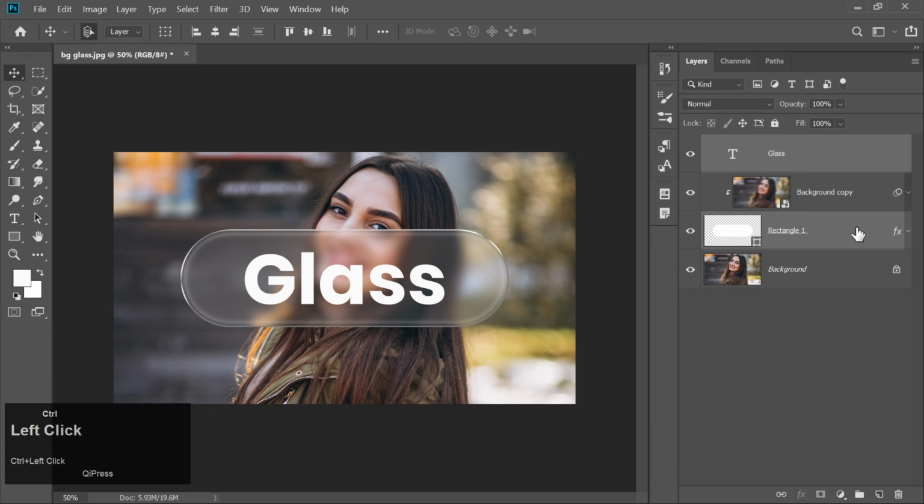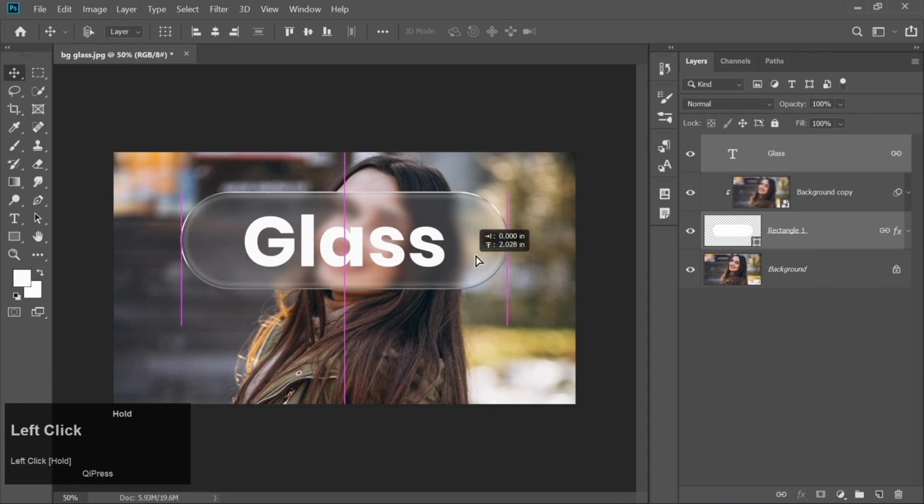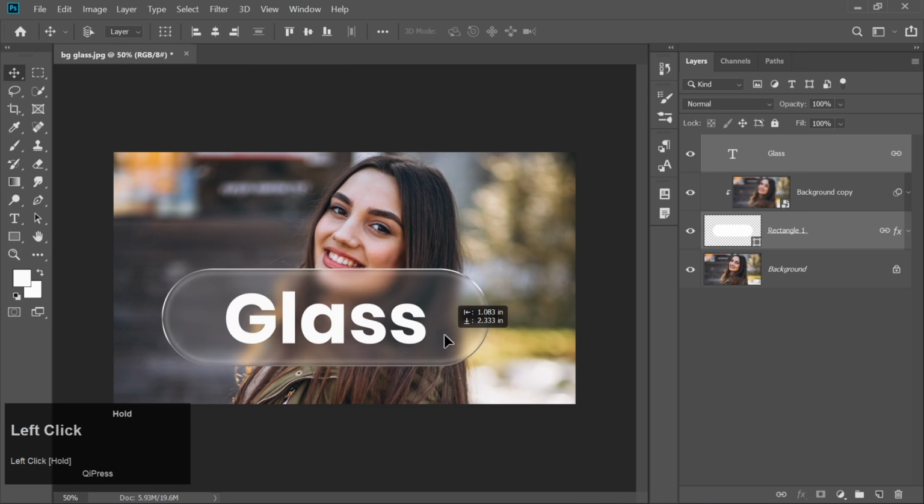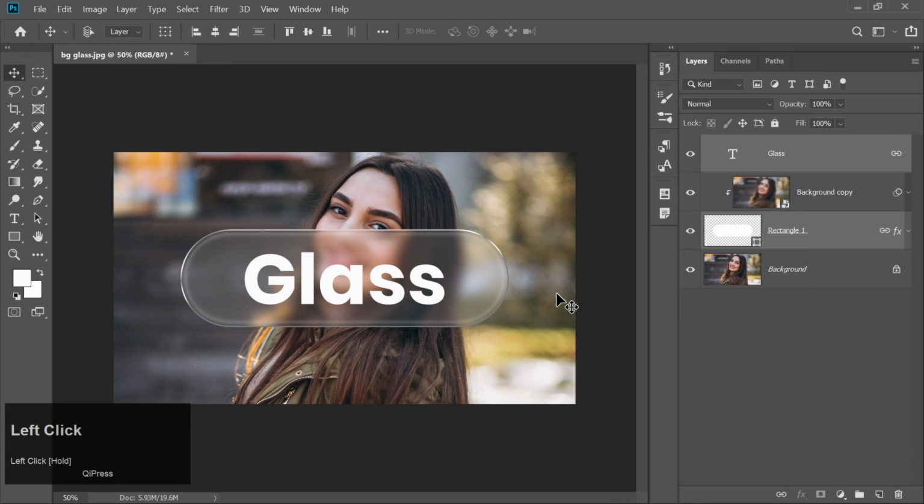Finally, select both layers, the text layer and the rectangle layer, and link them together. Now you can drag and position your glass effect anywhere on the canvas as a single unit. And that's it. Your beautiful, realistic glass effect in Photoshop is ready.